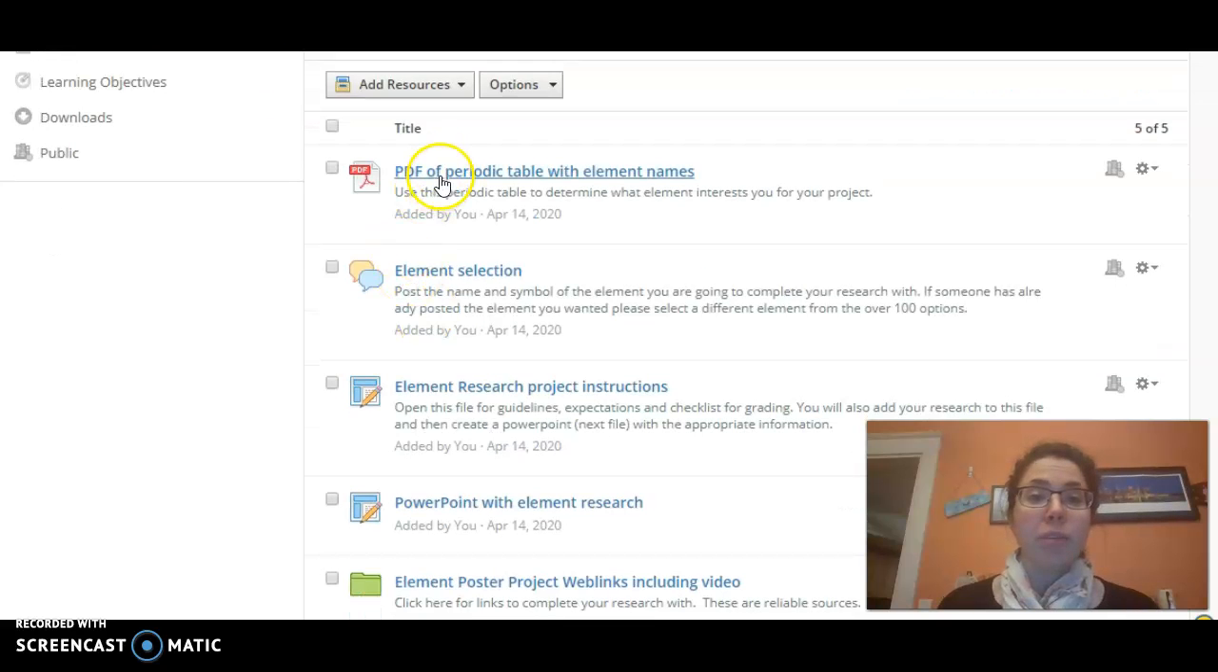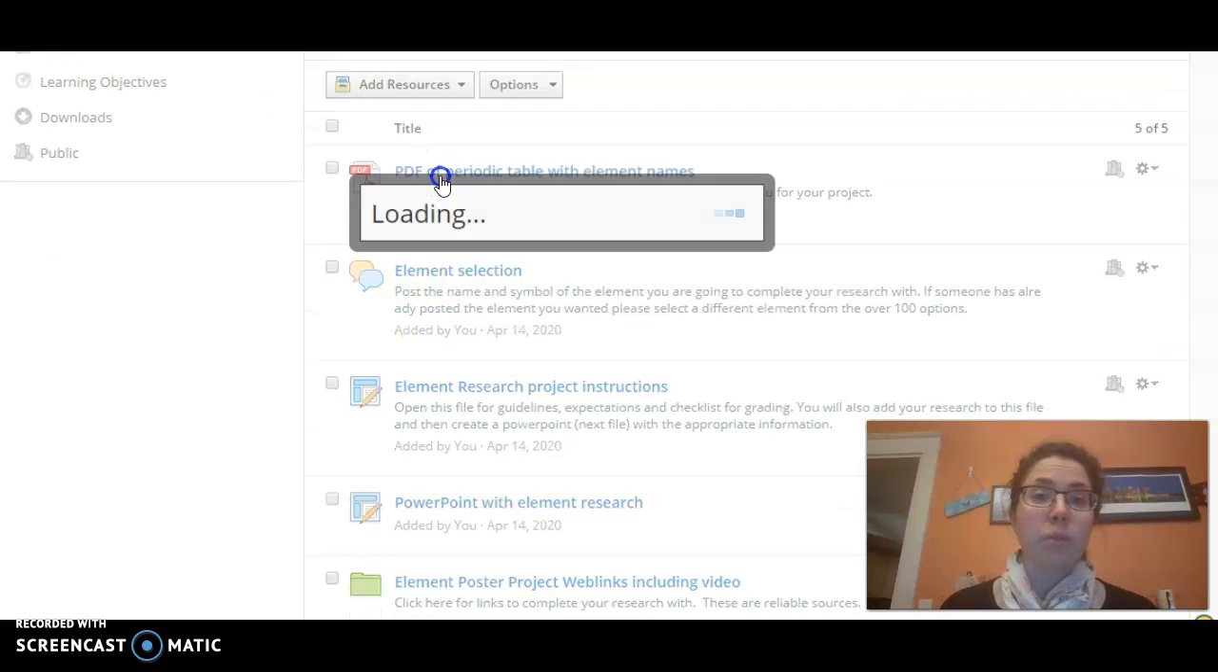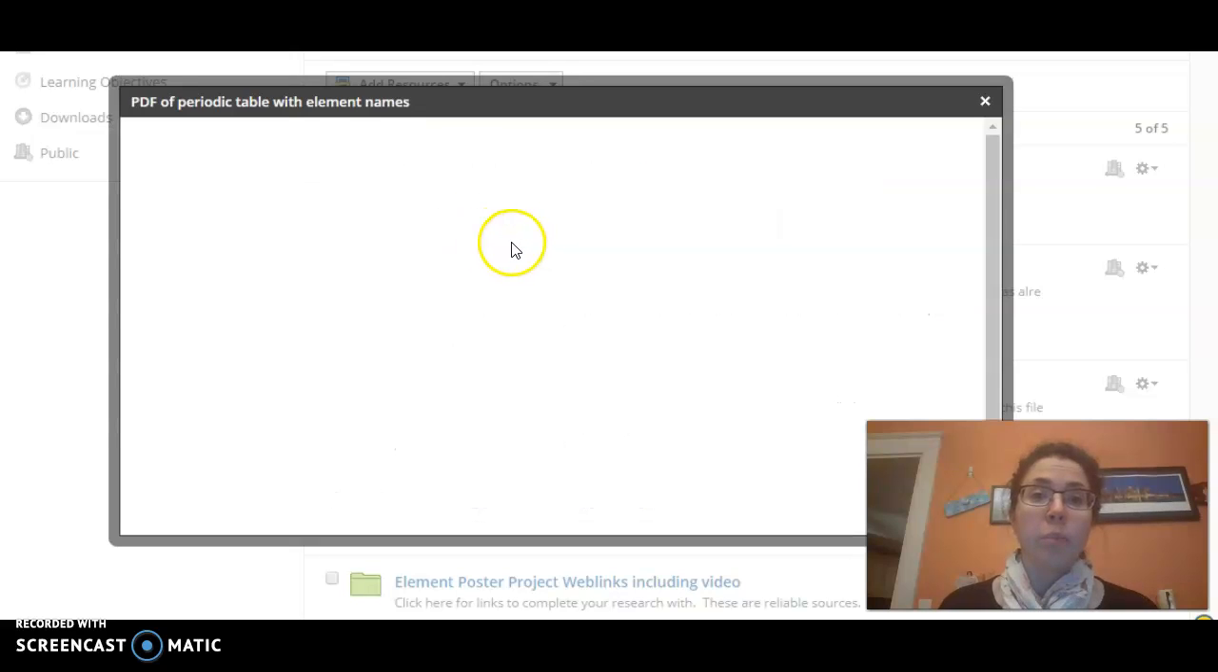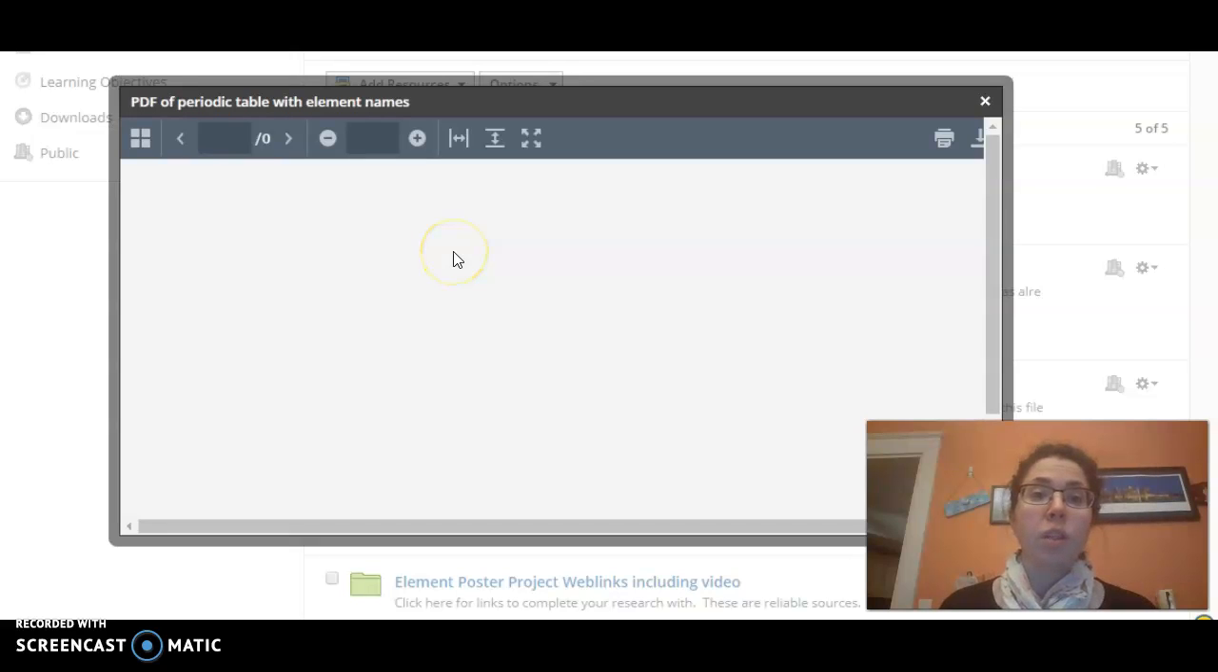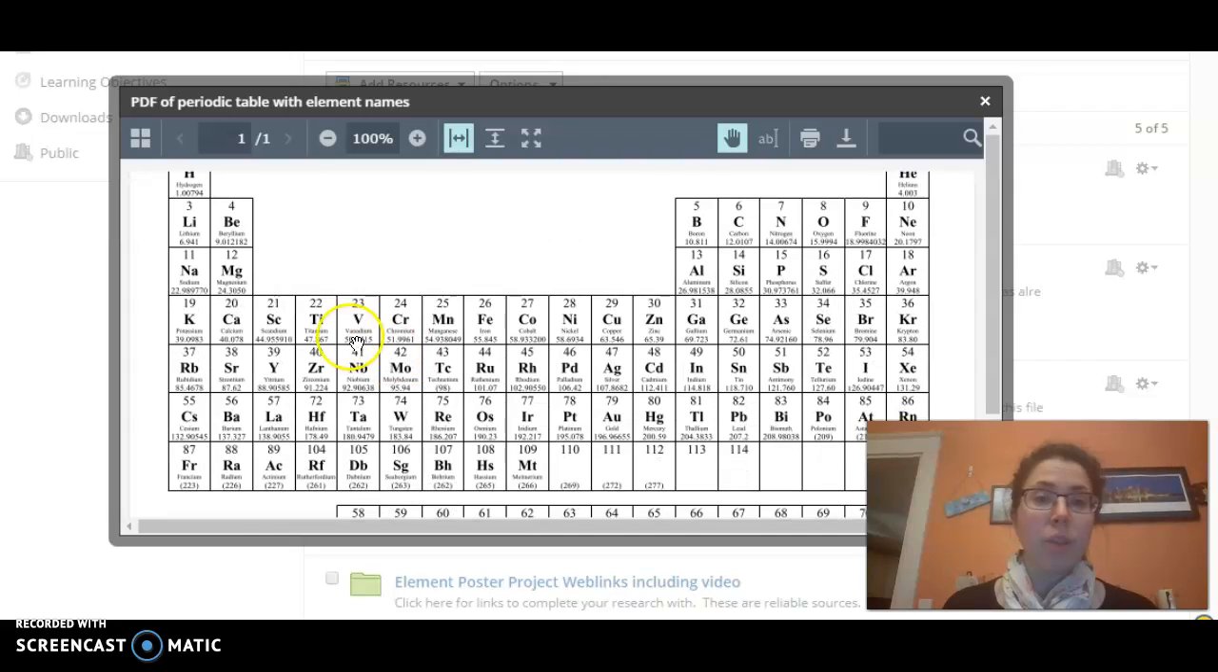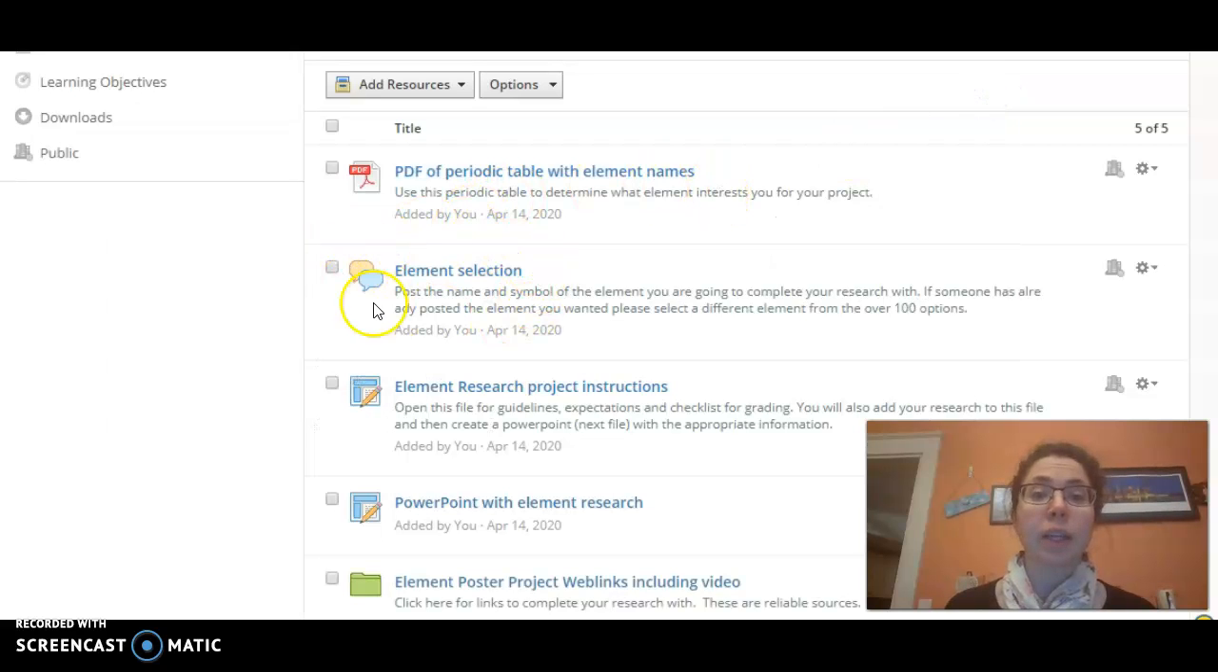There's first a PDF of the periodic table with names. This is important because it allows you to see the whole periodic table with all the element names under it. Once this opens up, you look through and you find an element name that looks really interesting to you. Then you will click into the element selection discussion board.